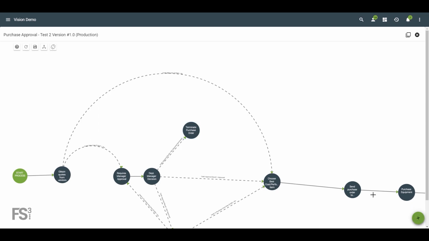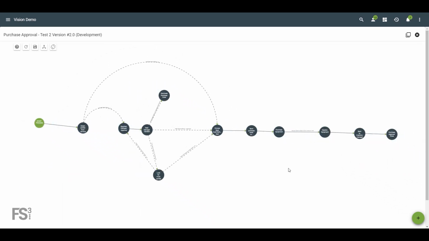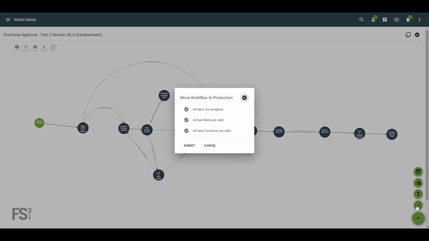When you're ready to move your workflow into production, click the floating action button, then click Move to Production. The system will then do a check that all tasks are assigned and all task fields and functions are valid. If any of these return a negative result, you will need to make necessary changes to move on. Now click Submit.